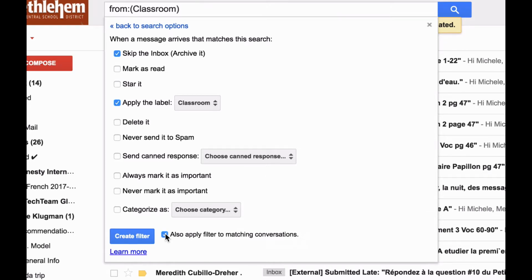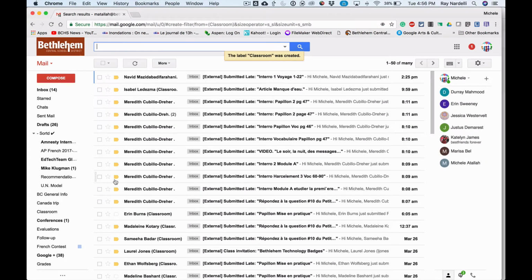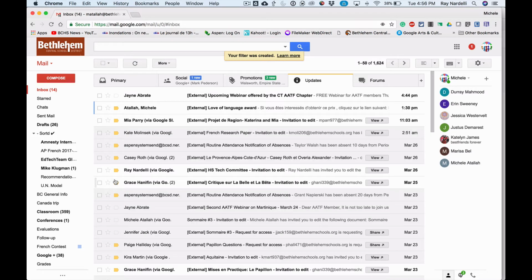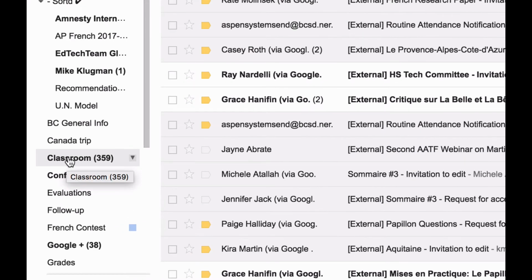What that's going to do is identify any messages in my inbox that are from Classroom, and it will put them all in the label and remove them from my inbox. So I'm going to click on Create Filter, and it's working. There it goes. So now, if you noticed, all those Classroom emails are missing from here. And look at this. Over here, we now have a Classroom label, and there's 359 messages in it.